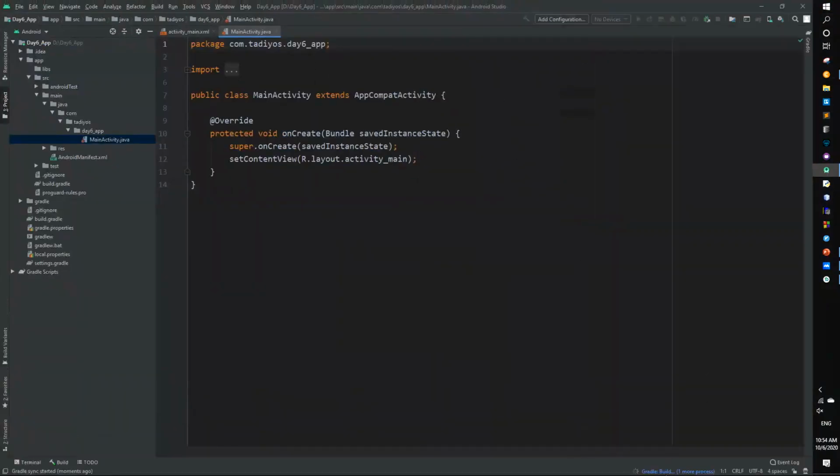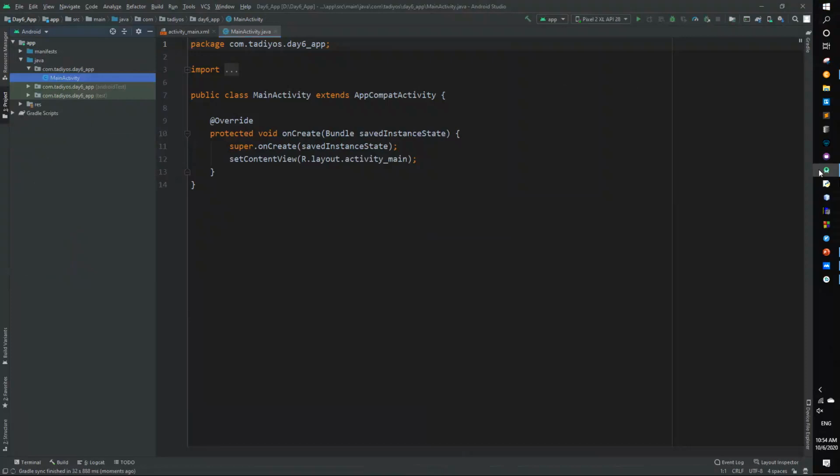Okay, let's wait for the build to finish. It will start the directory structure for us once the building process finishes. Okay, now it's easy here. The folder hierarchy is now easy to navigate between each directory.